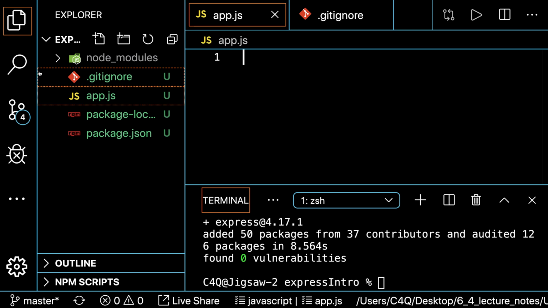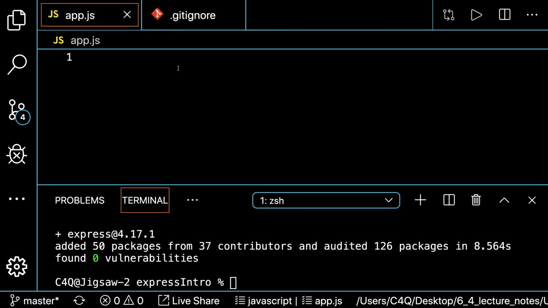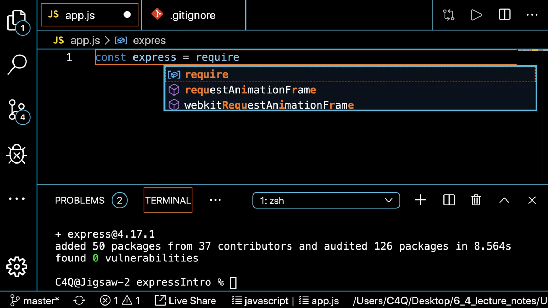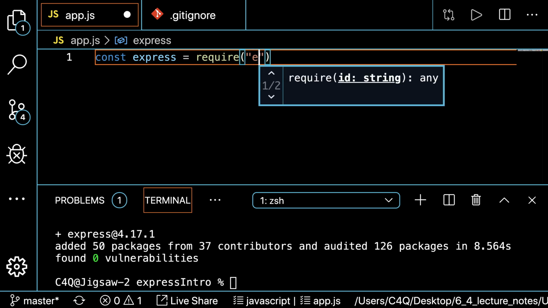Okay, so let's go back into app and let's create our first Express server. I'm pretty excited about this. So we're going to say const express, and we are going to require express.